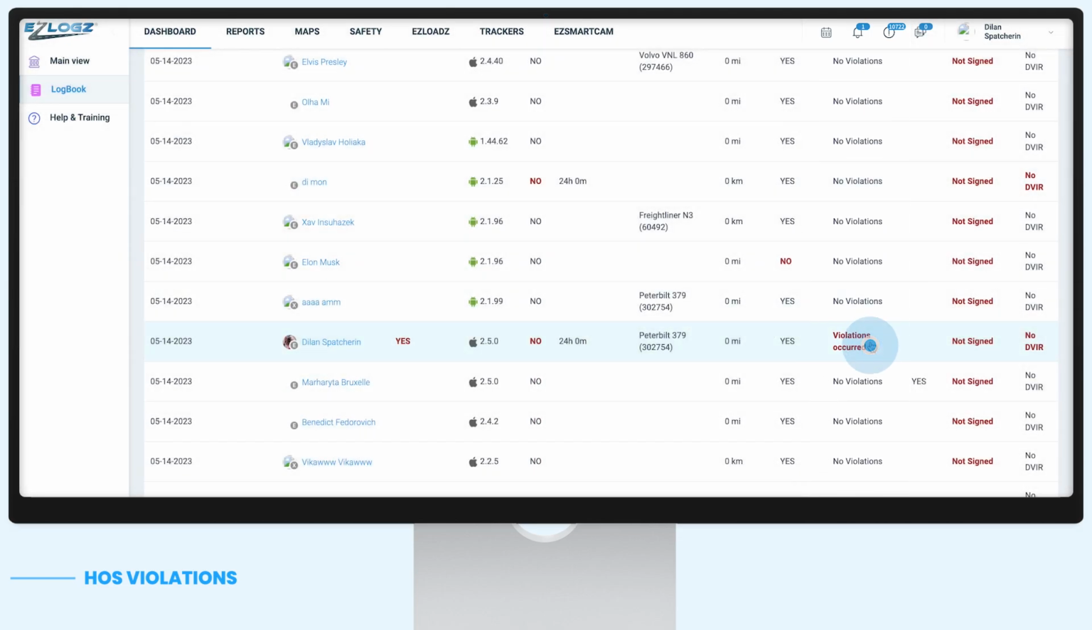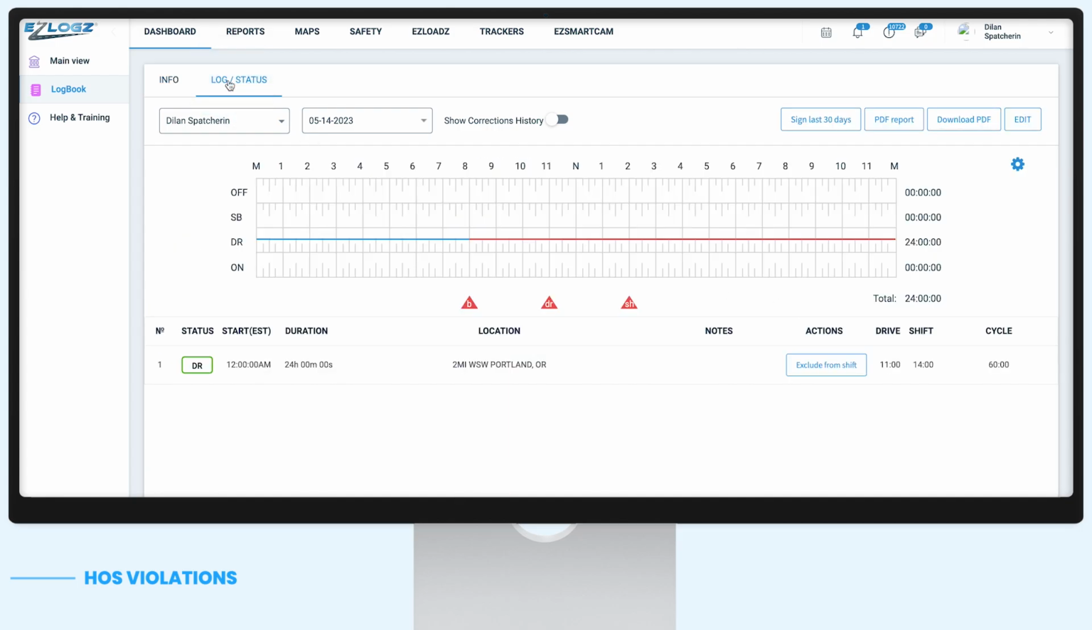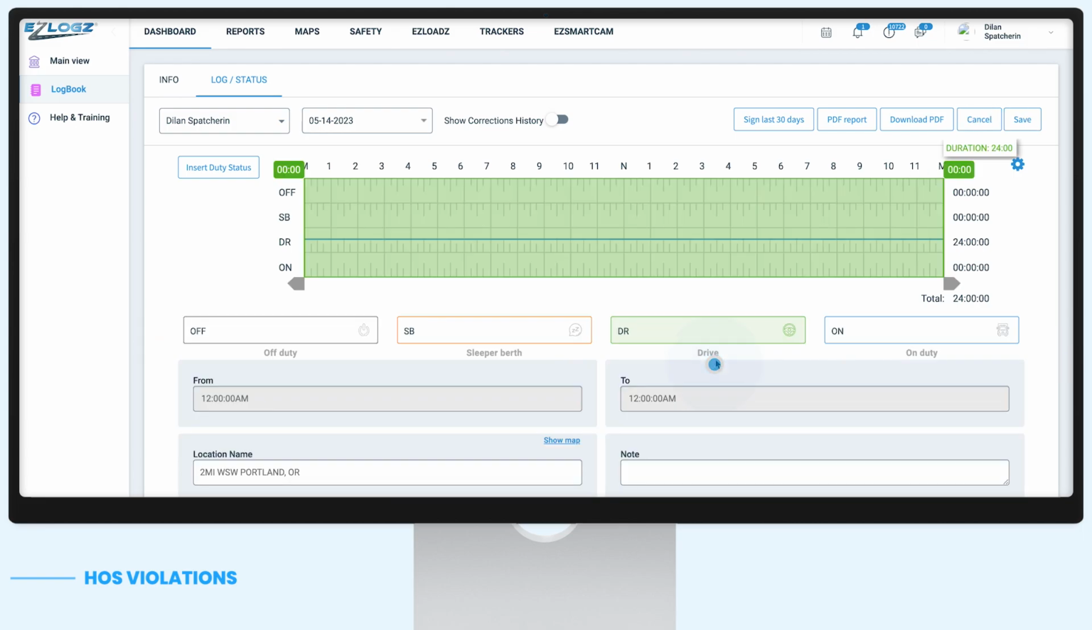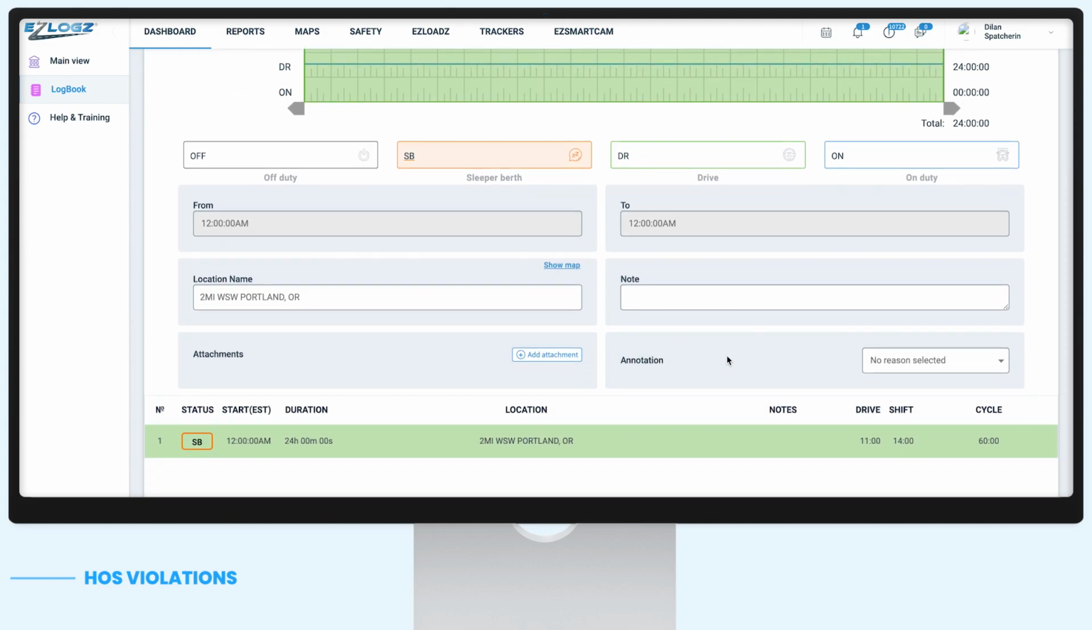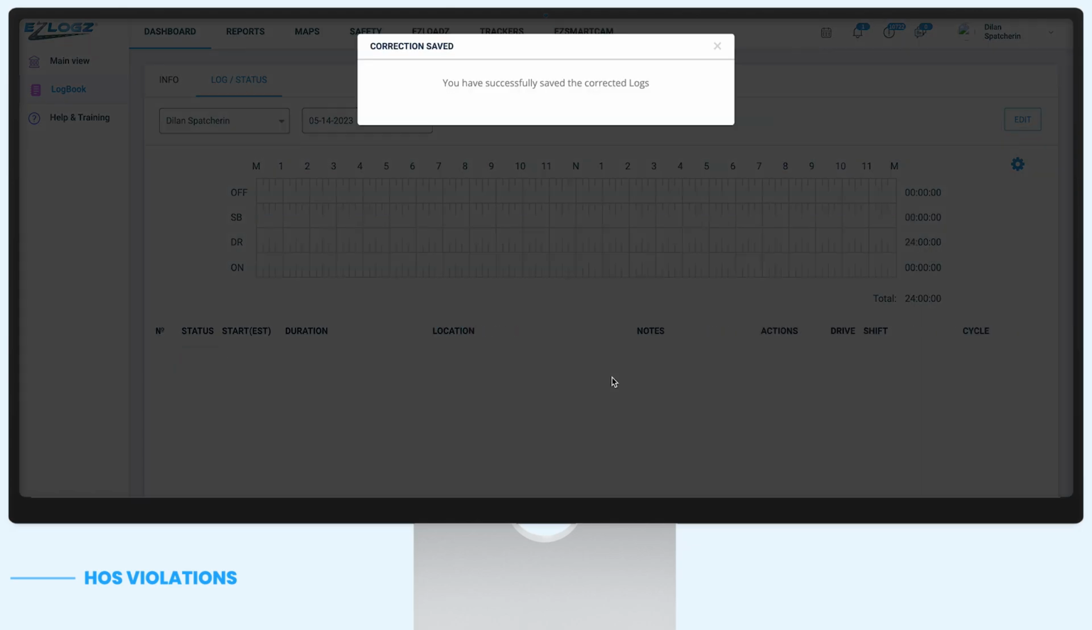To fix it, click on the block with the required driver, and go to the Log Status tab. Click the Edit. Select the status you want to change. Select New Status instead of Old. Select a reason for the change. Click Save. Please note, automatically recorded driving cannot be changed.